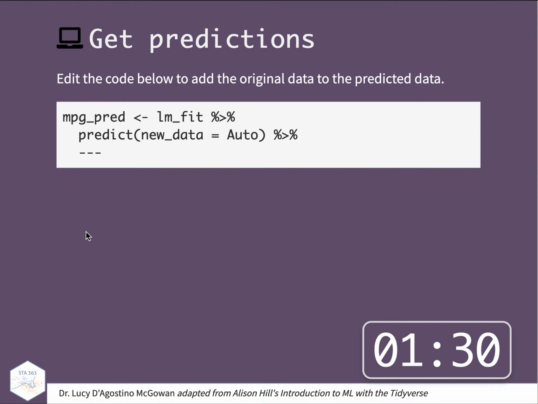So what I want you to do now is edit this code below to add the original data to the predicted data. And so I want you to create a new data frame called mpg_pred, and this is going to have the full auto data set, but then it's also going to have a new column .pred that would include predicted values. So go ahead and do that in your application exercise file, and then knit when you're done.